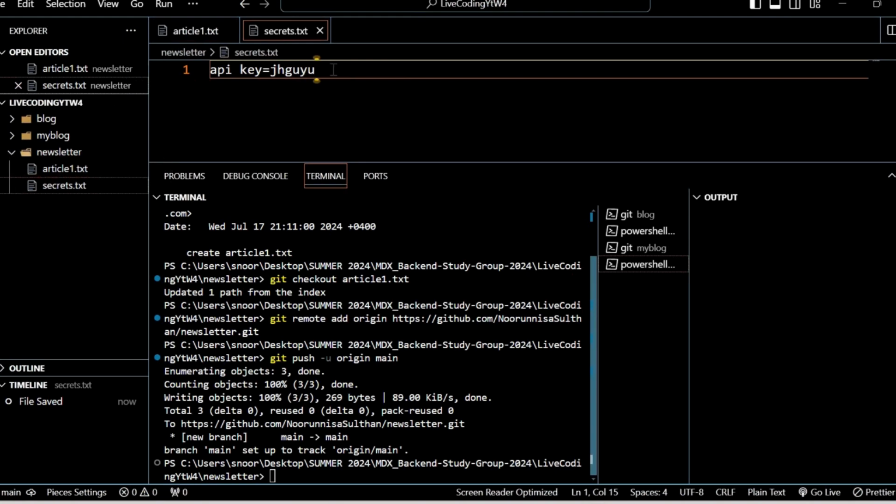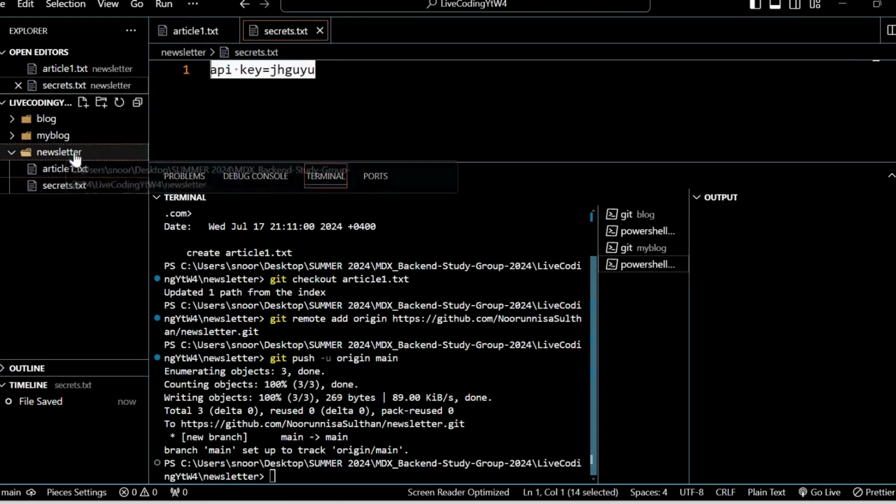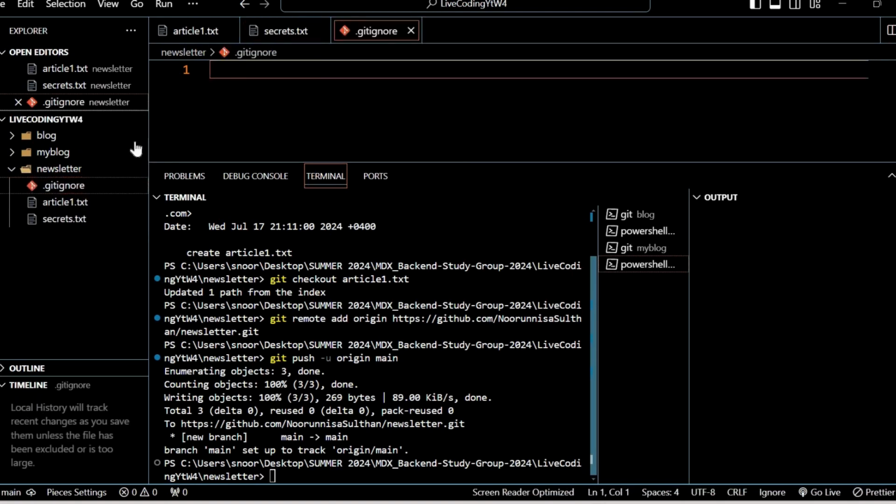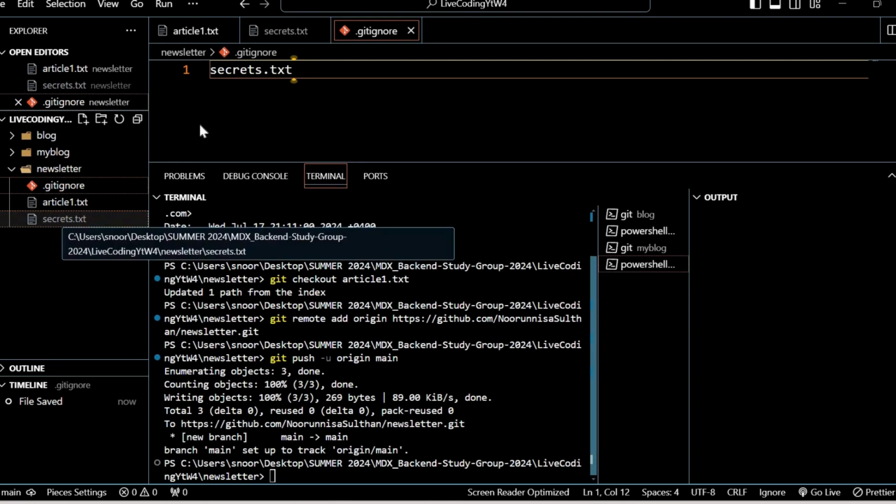I add some sample data, and now within your project, you have to create your .gitignore file. So it's created, and within this you can write the name of the file that you want to omit from sending. So secrets.txt. Once you do that, you can see that it's getting grayed out.